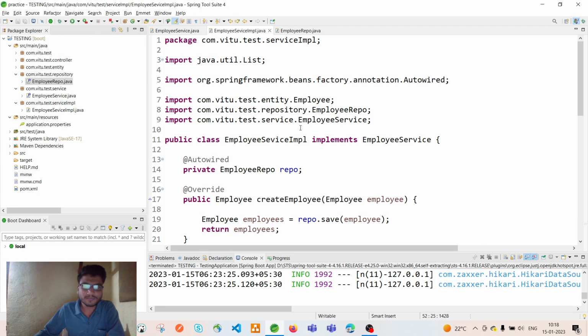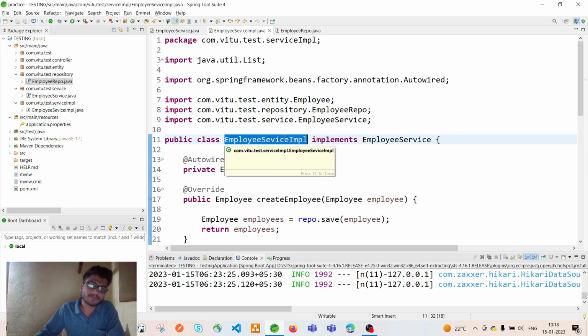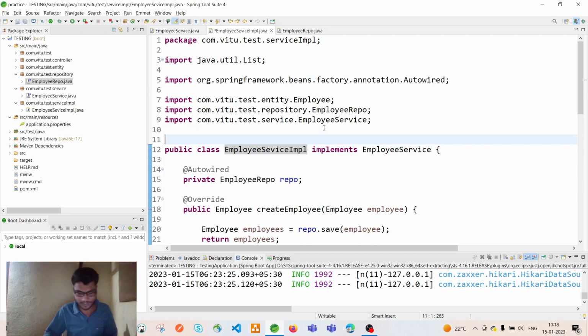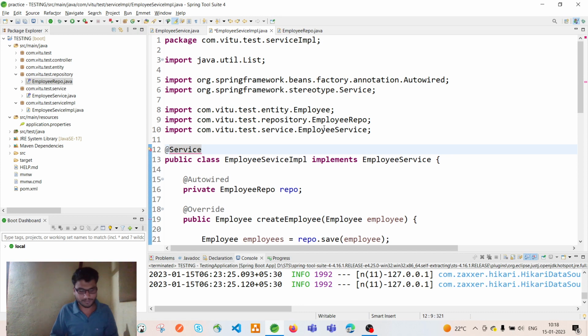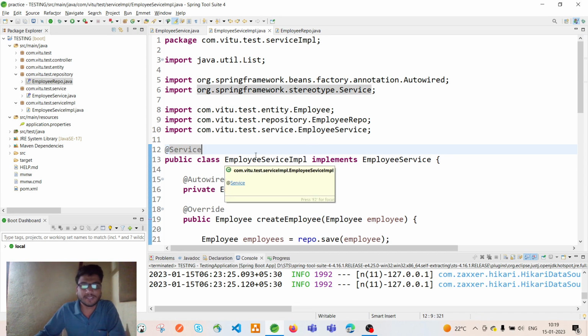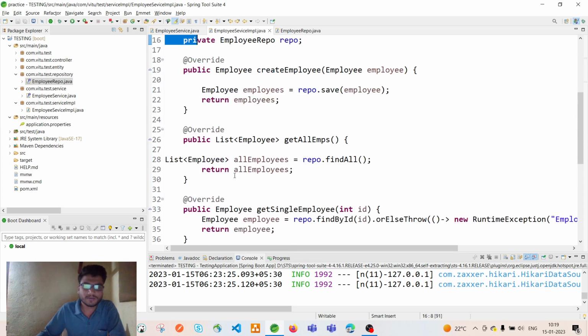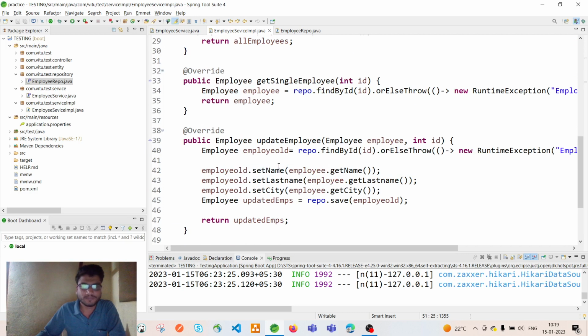Okay, that is fine. Guys, here is the employee service implementation. Actually, this class we need in the control layer, because by using this class we are going to call these methods, right? That's why here we need to use the @Service annotation. If you use the @Service annotation, this class acts as a service layer, or you can say business layer.